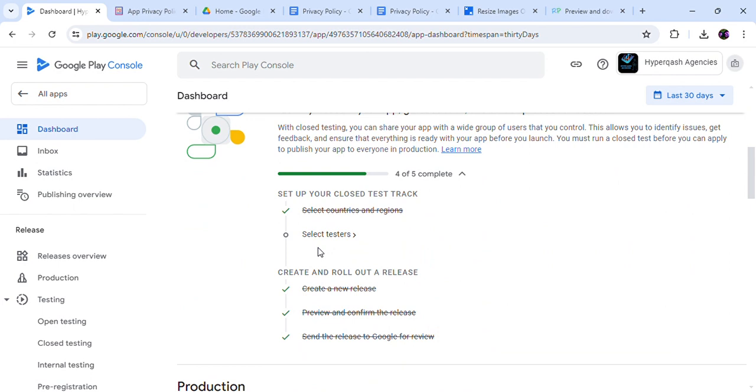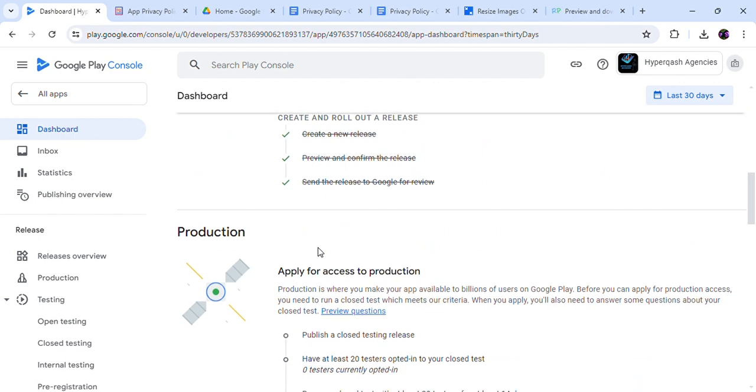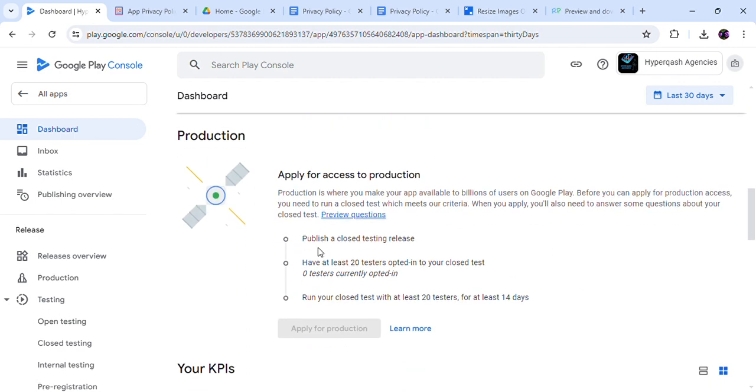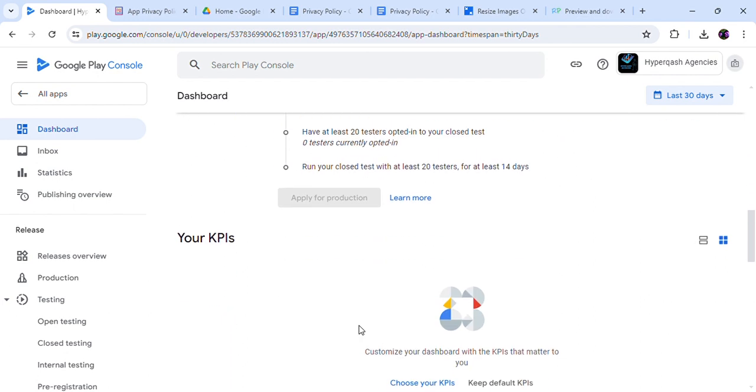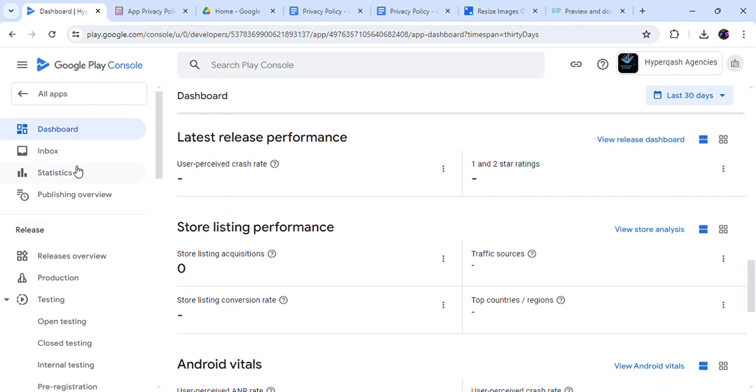Then after those 20 testers test your app within 14 days, you will get a message that those testers have finished testing your app. From there, you will go to apply for production. You will see a blue button, apply for production, so that your app can be available on Play Store to billions of users. So that's how to publish an app on Play Store.